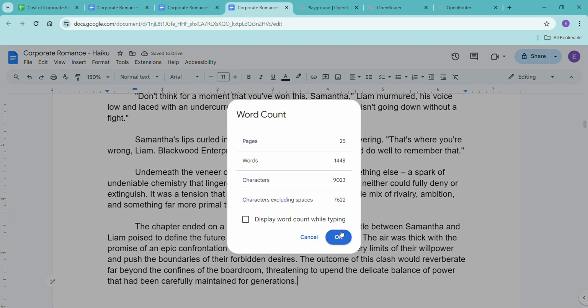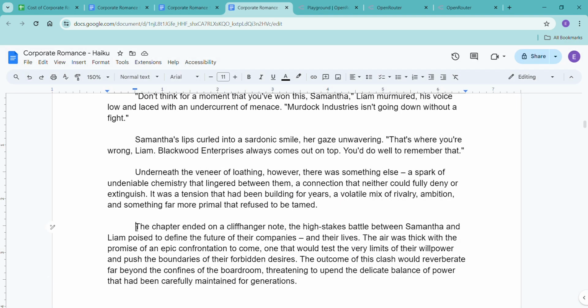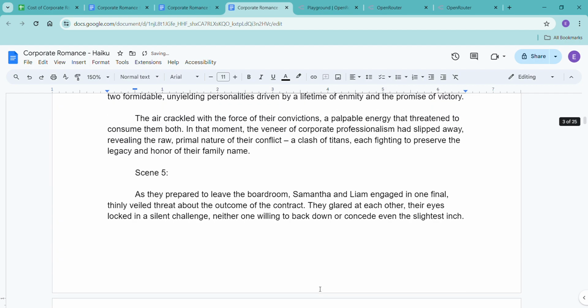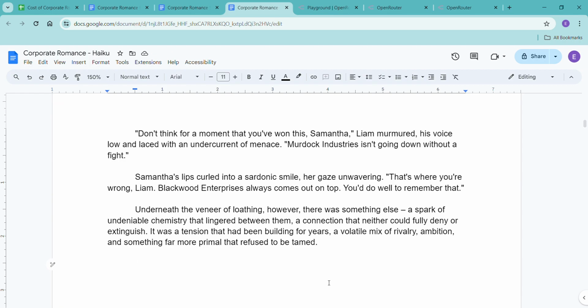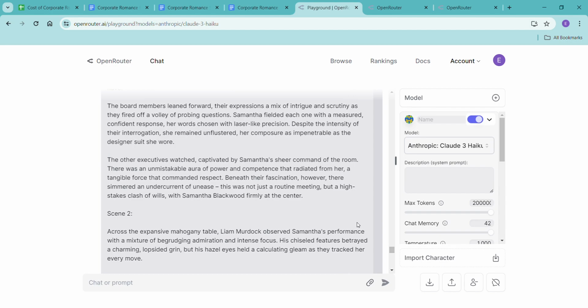Where are we at? 1400. So by prompting for longer and telling it that we wanted more dialogue, showing, don't tell, get rid of this. It's only a couple hundred words, but still, maybe even 100 words. Let's see if we can expand it further.